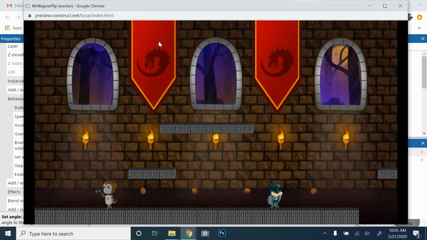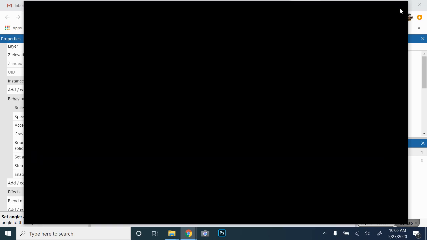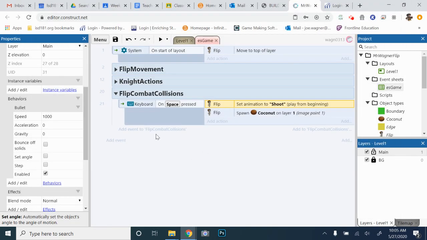Now the other issue is that the coconut's always flying to the right. So the default angle of motion for an object is 0 degrees, which goes to the right. So when I'm facing left, we want it to be 180 degrees. So we're going to go ahead and fix that.